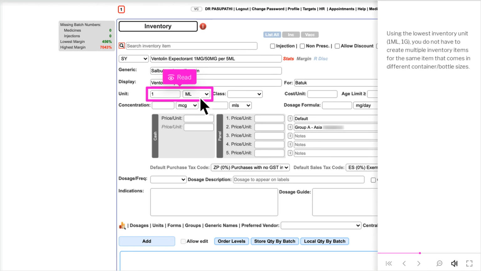Using the lowest inventory unit, 1 ml, 1 g, you do not have to create multiple inventory items for the same item that comes in different container or bottle sizes. E.g. for PCM 100 ml bottle and 120 ml bottle, you do not need to have two separate items in the inventory list.